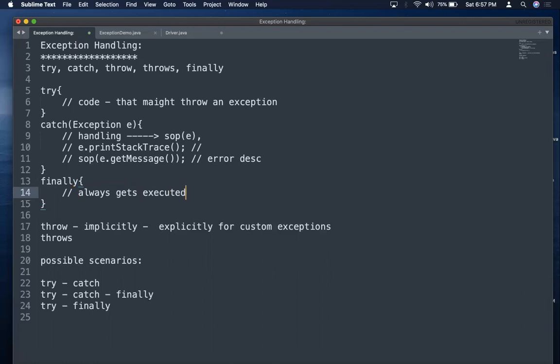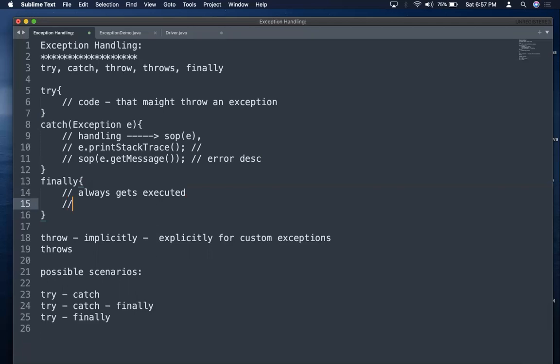The finally block always gets executed. Whatever you write in the finally block is going to get executed whether an exception occurs or not, whether the exception is handled or not. Usually your program may be getting crashed, and before it crashes, this finally is going to get executed. And if you are handling the exception, that time also this finally is going to get executed.